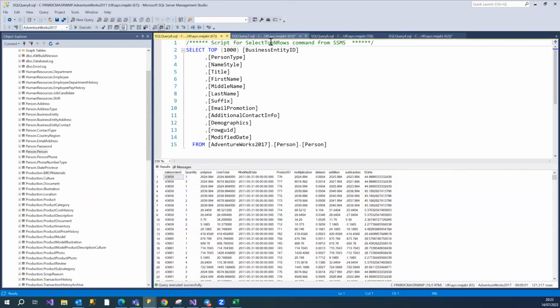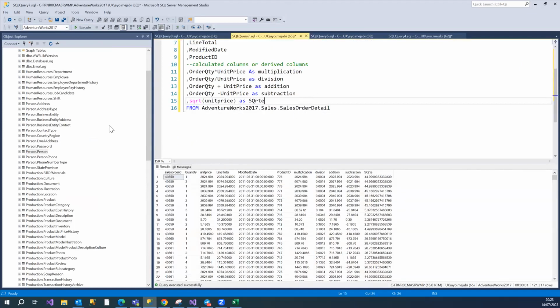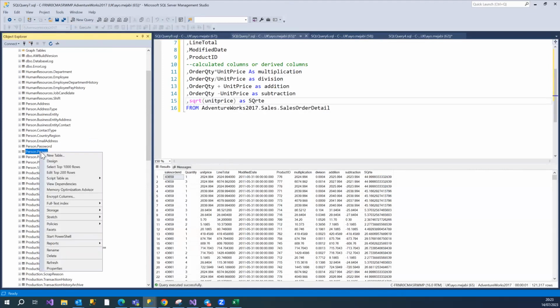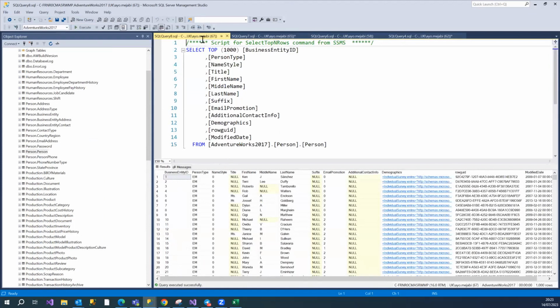Well, I think I've gone fast for a few people, so I'm going to slow down. What I did was I went to Person, right-clicked and did Select Top 1000, and it opened a new window here. Because I do not need the top 1,000, I'm going to remove it and keep it as if I wrote the whole query.